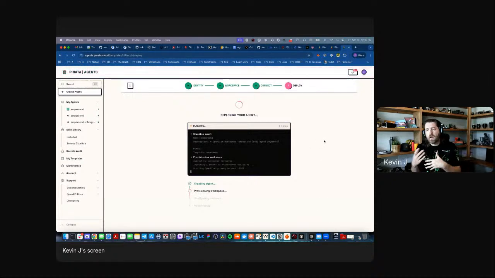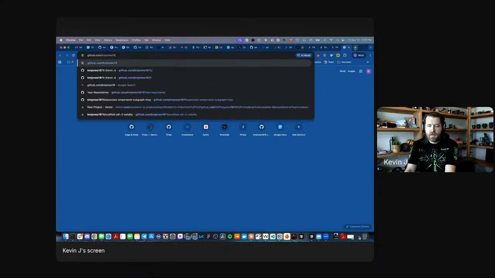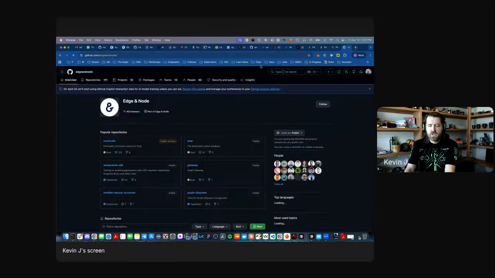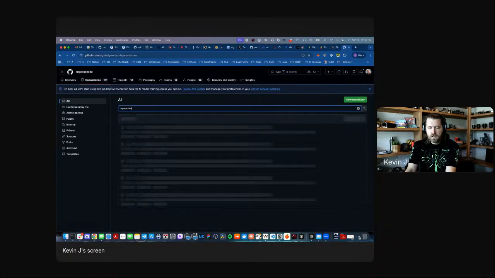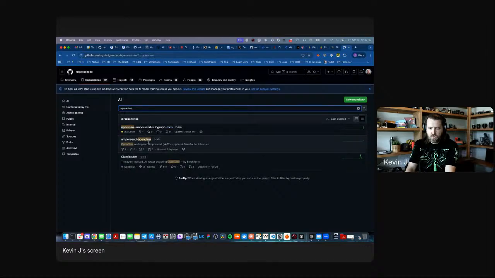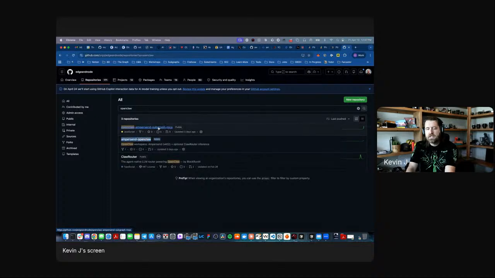So this is going to go out and provision an instance of OpenClaw for you, right? And it's going to run and build off of the template that you chose. If anyone wants to check the templates out, you can go to github.com/edgeandnode. Then if you come to repositories and search for OpenClaw, you'll see there are two different ones. This is the standard Ampersand OpenClaw instance, and this is the one with the subgraph MCP server. So either one of those will work.